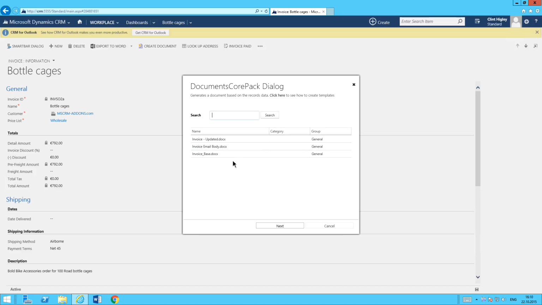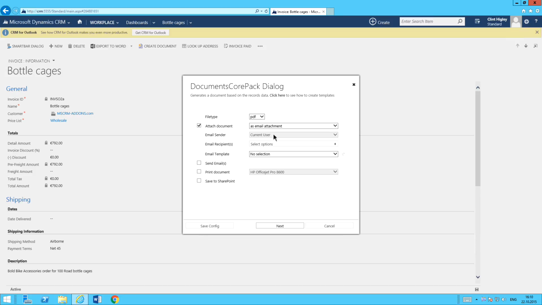and that's going to load up my templates here. First thing from my list here, I'm going to go ahead and choose my template. So I'll choose the invoice base docx. I'll go ahead and click the next button once I'm done there. It reads a bit of information out, and from there I'm able again to select my file type.